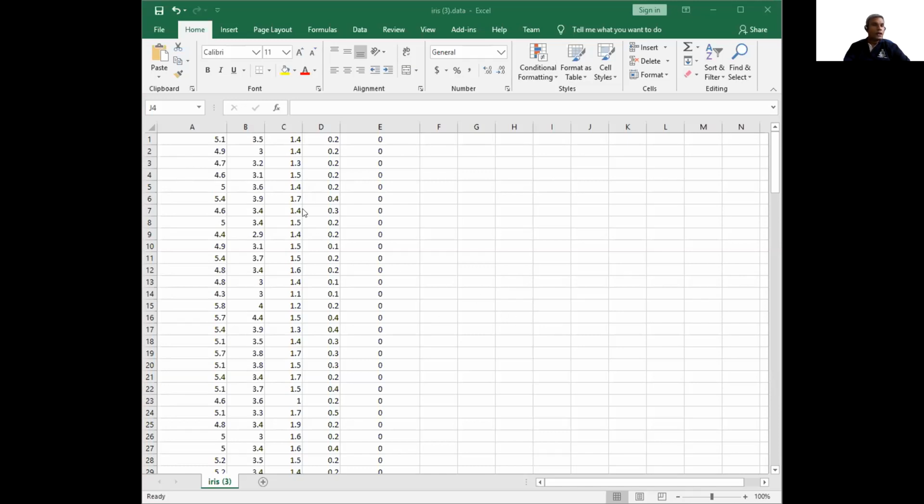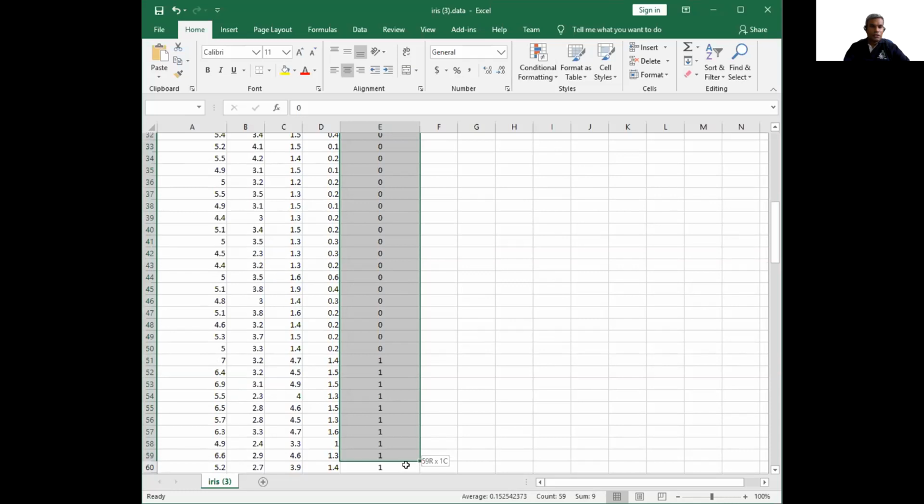Okay. Now when you look at this particular Excel sheet, you will notice one thing. That is, they are in an ordered fashion. The first 50 belong to one flower type, and the second 50 belong to the second flower type.